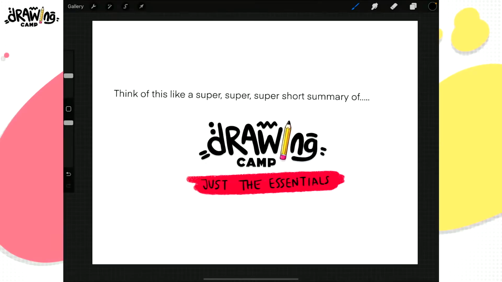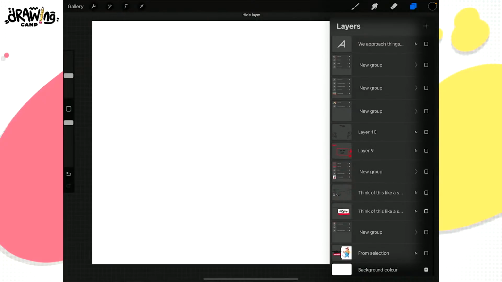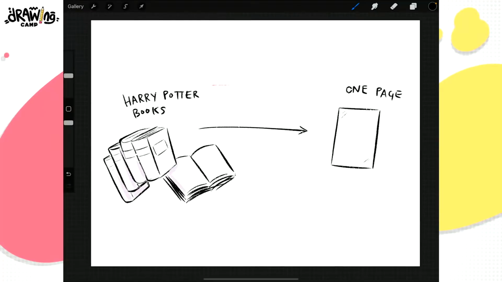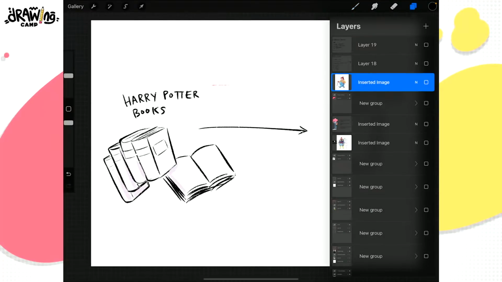Think of this entire workshop like a super short summary of drawing camp, except we're just focusing on the essentials. We're going to touch base on a lot of things, but I'm just going to give you a one-pager, because this workshop is like me trying to condense 7 books of Harry Potter into one page. It's basically going to be like Harry Potter was born, he met Voldemort, he went to Hogwarts, and he killed Voldemort. And he named his son Albus Severus Dumbledore. No, Potter, sorry. So that is how this workshop is going to be, a one-page type deal.